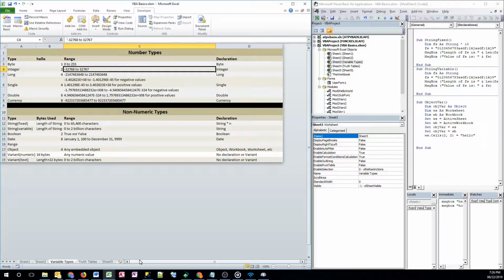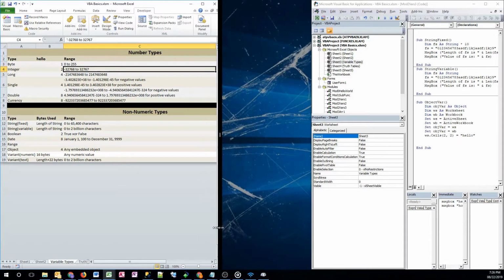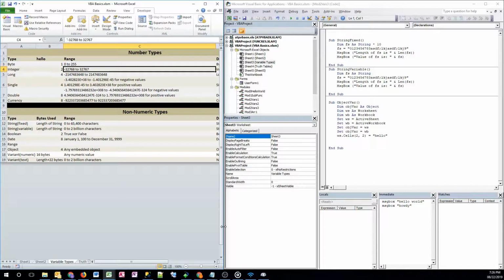Next, there are non-numeric types. So I have a little demo in here for you about string fixed and string variable. String fixed lets you set the length of the string, but there's a limit on that to 65,400 characters. Depending on what you're doing will depend on if you want to take advantage of that. Nice thing about setting the limit is that you don't have any overhead to manage that string. Whereas with the variable length string, you have whatever the length of the string is plus 10 bytes.